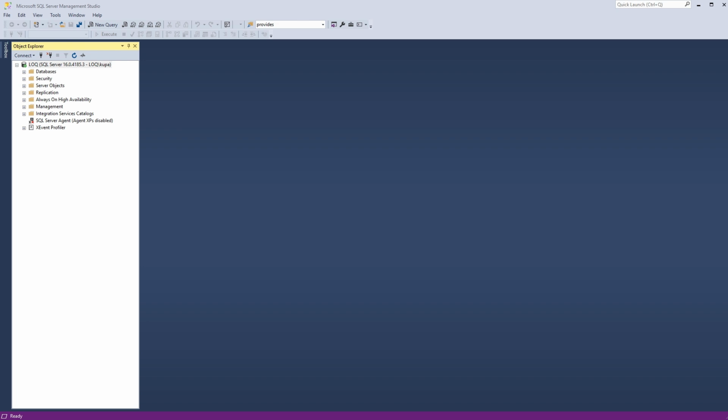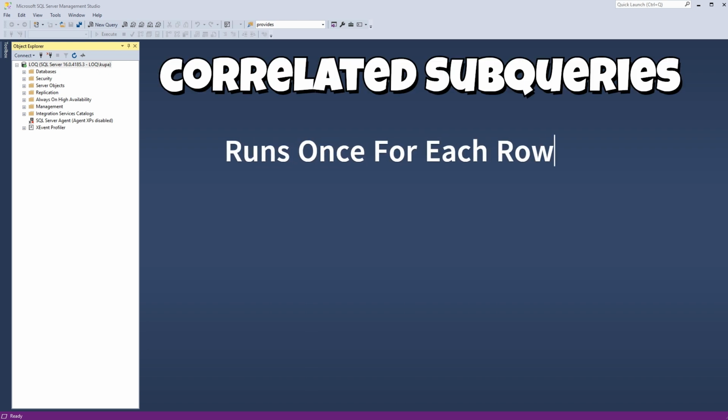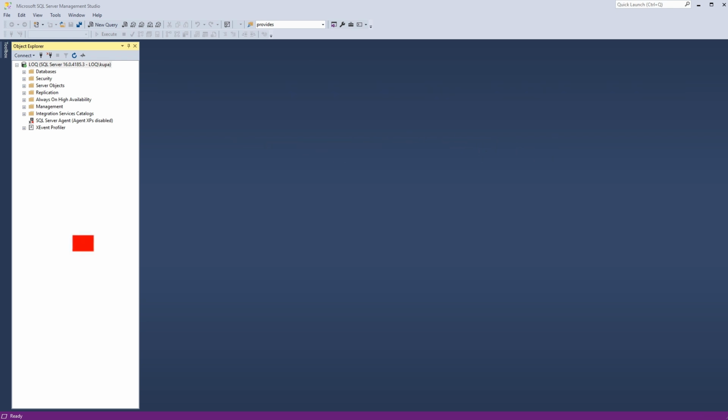A correlated subquery is a subquery that runs once for each row in the main query. So if you have, for example, 100 customers, the subquery will run 100 times. This might sound inefficient, and yes, it is, but it's actually really useful when you need row by row calculations. Now let's do the example.